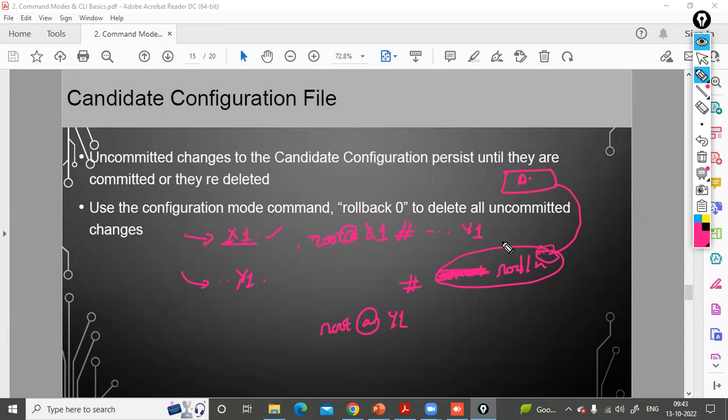When you say exit, it will ask you: uncommitted changes are there, do you want to commit and exit, or you just don't want to commit and exit. You can come out now. Okay, so the previous configuration will be the same. So uncommitted changes will not be stored there.